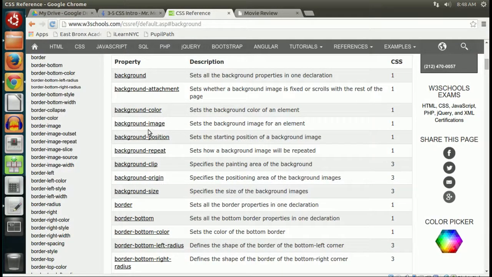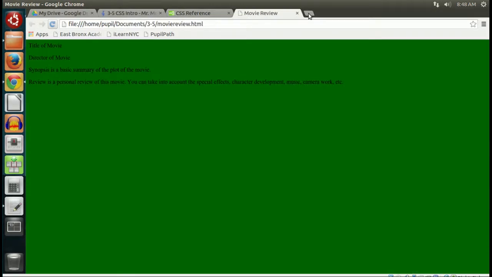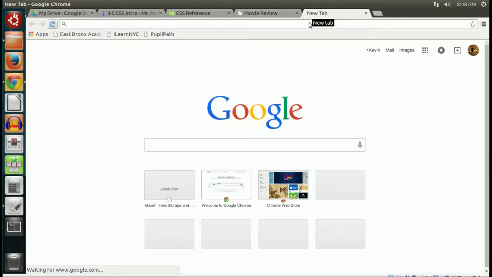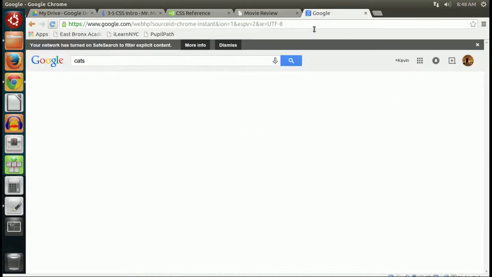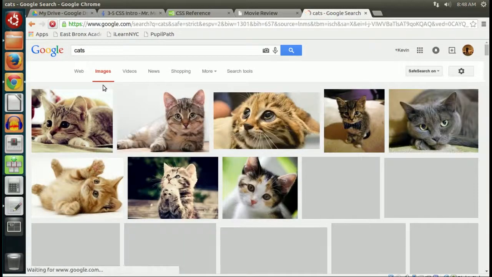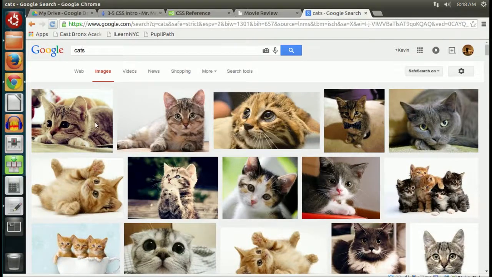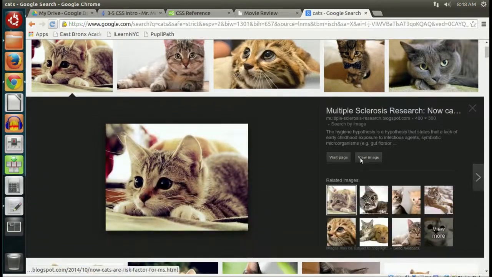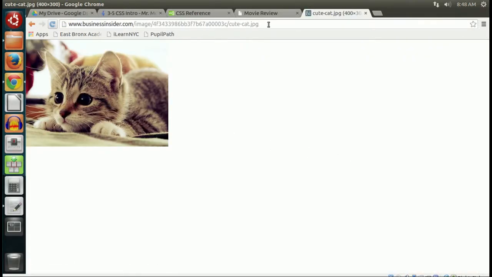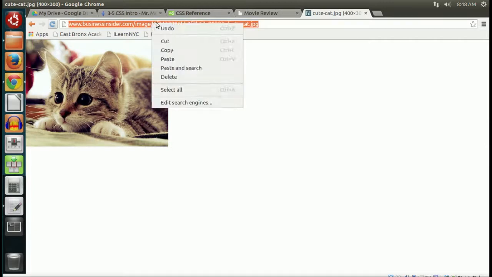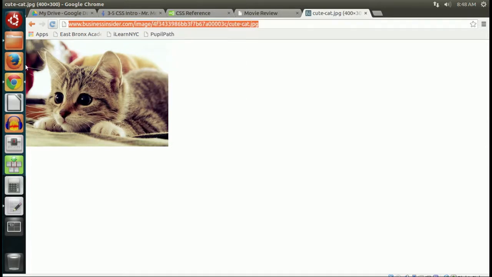If you want to make it an image, we'll do that real quick. So, we can find an image online. Of anything. Cats. So, we'll find a cool cat picture. Even though that's not necessarily what my movie's about. So view the image. Now we need to copy this address here. Copy this, okay. And we're gonna go back to our code.